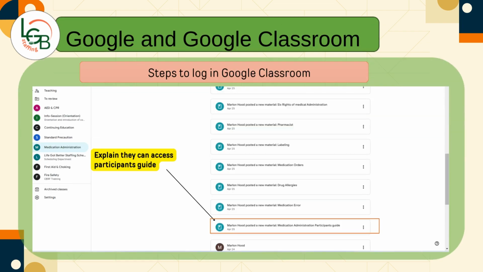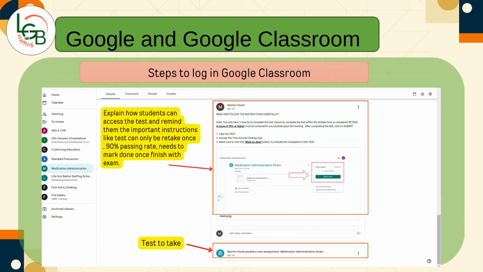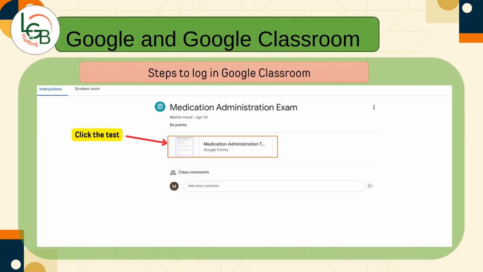Explain to students how to access the participant guide within Google Classroom for course materials and instructions. Clearly explain the test procedures to students. Remind them the test can only be retaken once, requires a 90% passing rate, and must be marked as done once completed. Direct students to the test in Google Classroom. Ensure they understand how to access it and follow all guidelines.